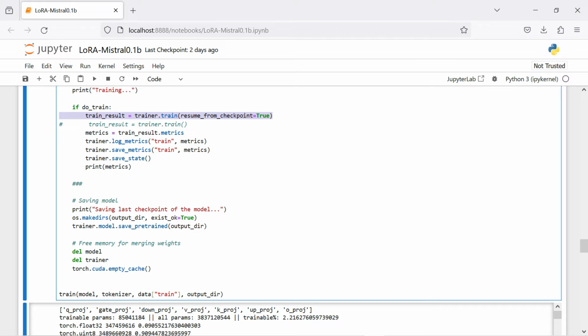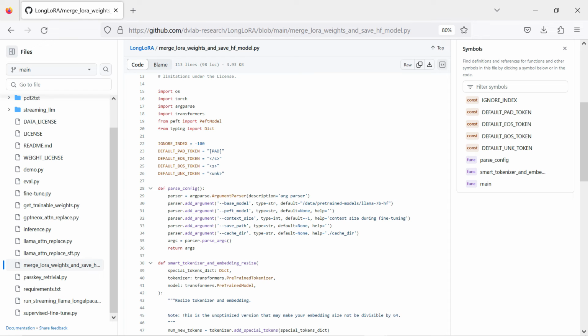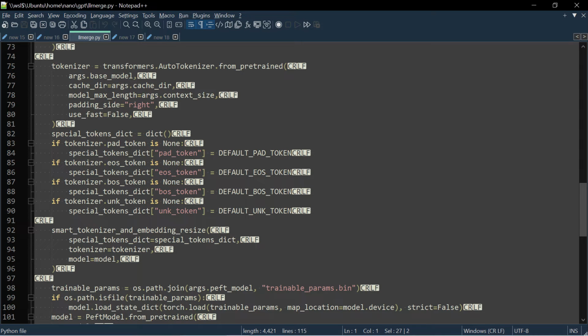If you're happy with the results of the LoRA adapter and want to merge it back into the base model, the script that I've been using is linked in the description. It's a slightly modified version of the merge script from the LongLoRA project by Yukang Chen. Run it and specify the base model, PEFT model, and the save path for the merged model. Wait patiently and you'll get a segmented model compatible with things like the text generation WebUI.